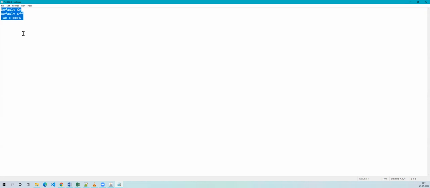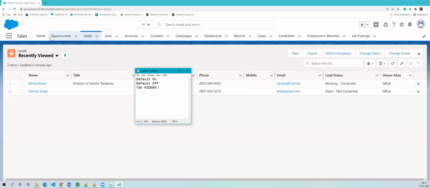So we have default on, default off, and tab hidden. If we select the default on permission, then the tab visibility is default on, and it would appear on the top bar. Meaning that if we have set up default on, then the user has permission to view this tab, and that particular tab will be visible here.